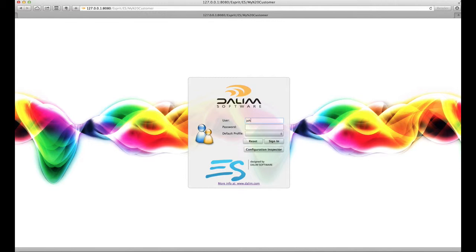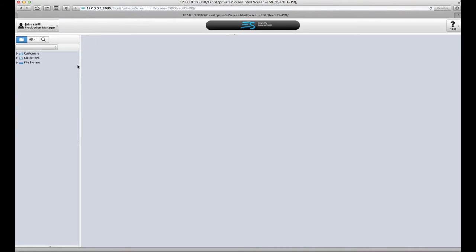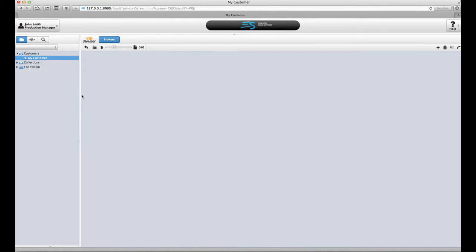So I connect into my ES4 using John Smith user. This user has a couple of profiles, but I'm using the production manager profile. Logging into the system. On your left, the view of my job. That is to say, here's my customer. And to overview collection and file system. File system is something new in ES4.